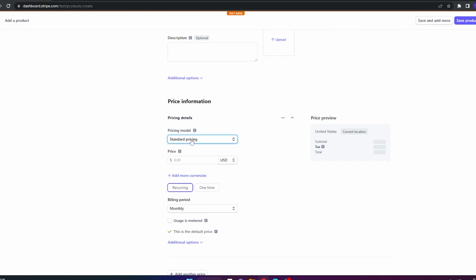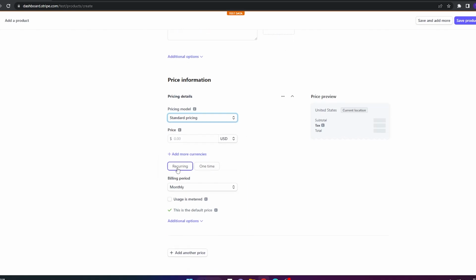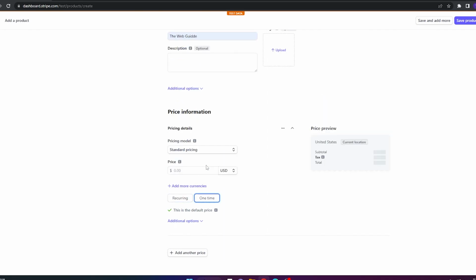Now, in order to get the recurring payment option here, you're going to want to make sure you have either standard pricing or package pricing selected. At the bottom here, you can see that we have the recurring option. Go ahead and click that. If you don't know the difference between recurring and one-time payment, a one-time payment is just that: you'll pay it in full and you'll have that product forever.